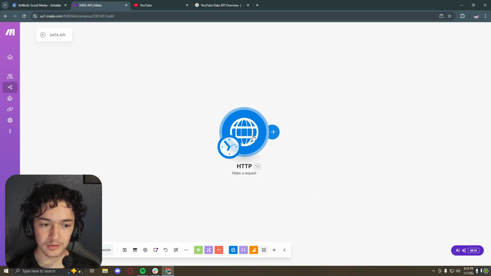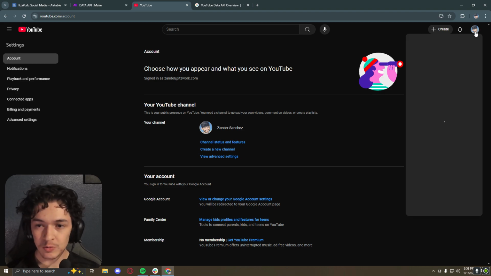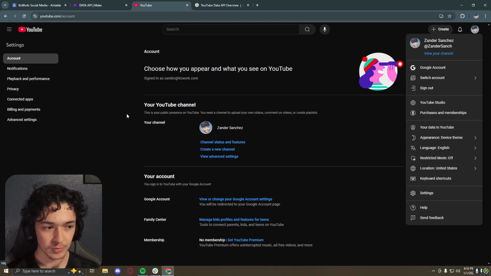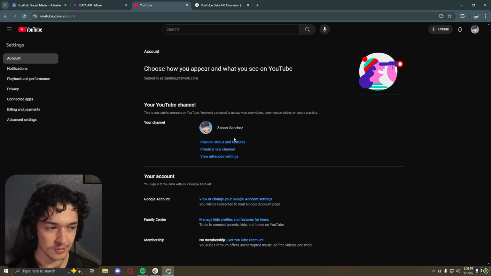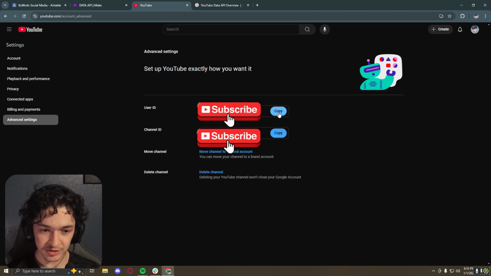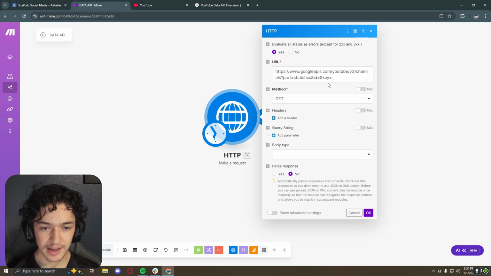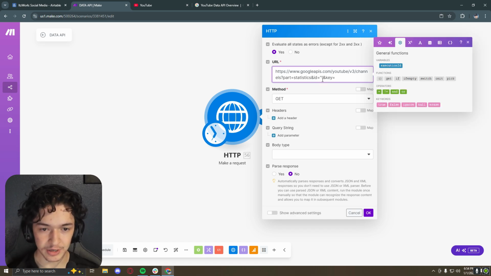And then now what you need to do is you need to get your YouTube ID, and you need to get an API key. To get your YouTube user ID, head over to YouTube and then go to settings. Once you click on settings, it's going to bring you right here, and then you go to advanced settings and you can just copy your user ID. Now that you've got the YouTube user ID, you can head over to make.com, open up your HTTP module, and paste it right here in these quotations.